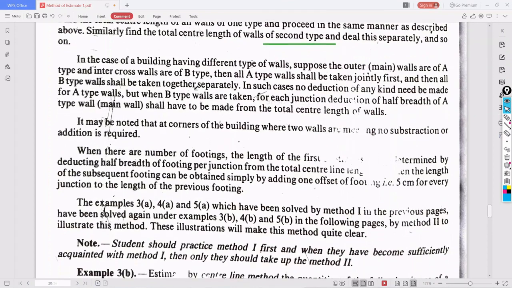Suppose in a building having different types of walls, the main walls are named A type and the cross walls are B type. Then all A type walls shall be taken jointly first, and then all B type walls shall be taken together separately. In such cases, no deduction of any kind needs to be made for A type walls, because A type is the main wall which is running first.